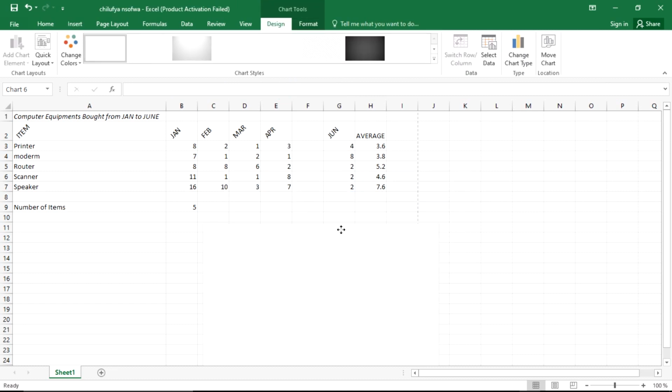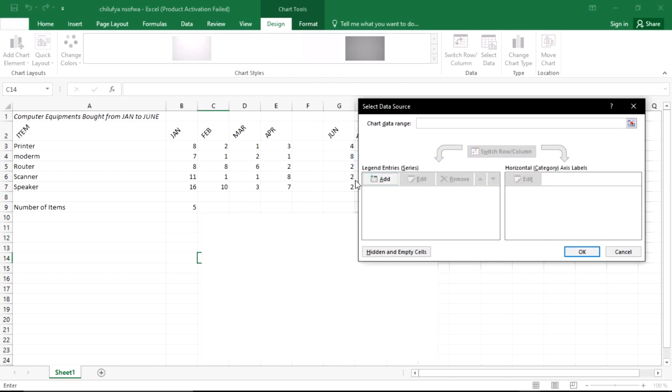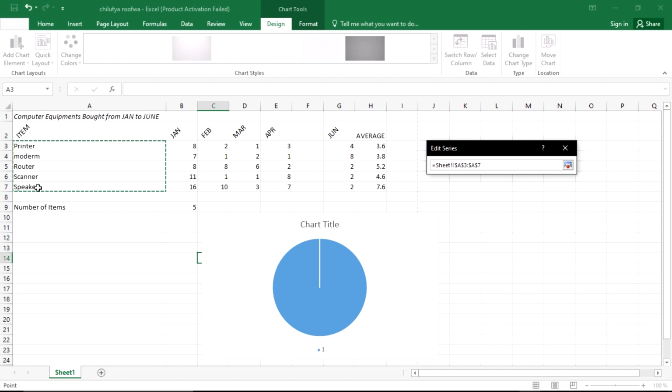Let us create space so that we can later select our data more clearly. For now we are not able to see our data. That is because we haven't selected our data. So to do that, we right click in this area, then select data. Click on select data. Then we need to add our series. Go on add and create the series by clicking on this icon and dragging this and hitting enter.